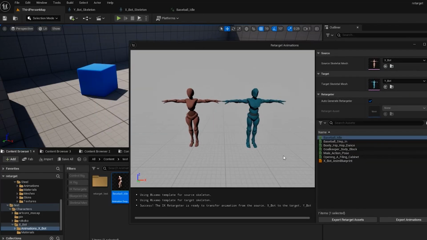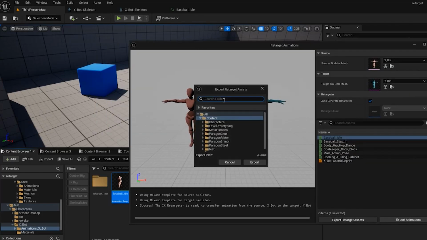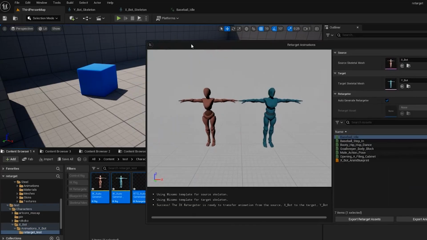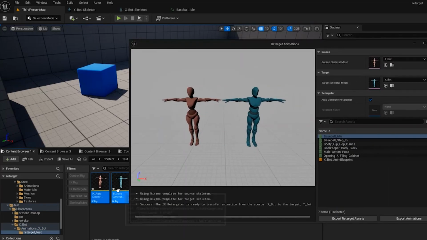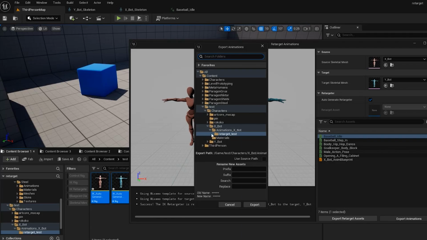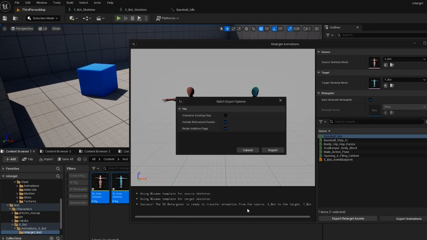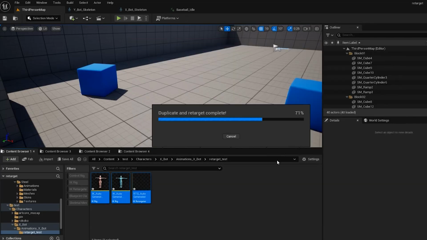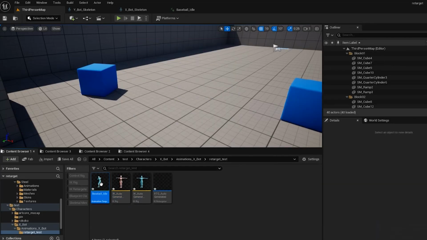It was retarget test. Yes, so I just need to specify the folder. Retarget test. Yeah. Export. But you don't even need to do this. You can just export animations, and that's all. So let's do this too. Yeah, it goes into retarget tests. Yeah, export. Just leave it like this. And here we have it.